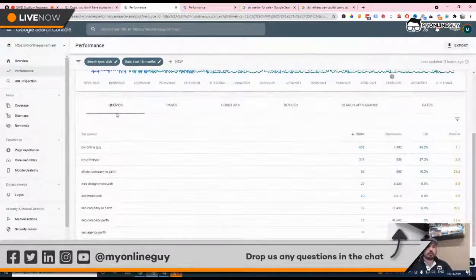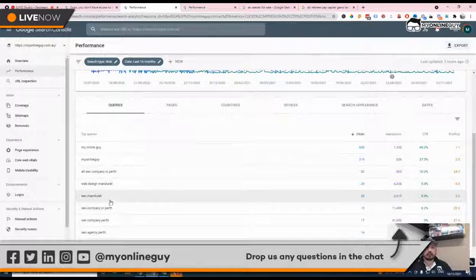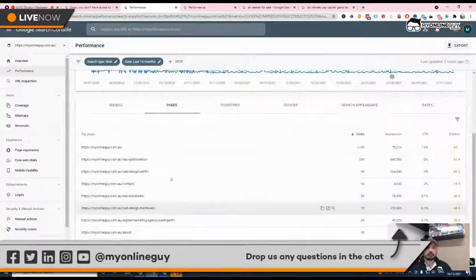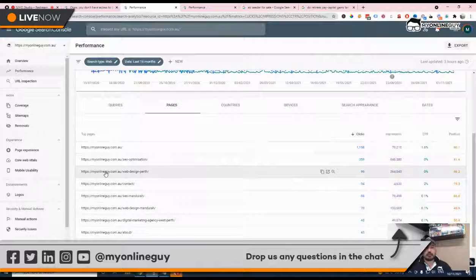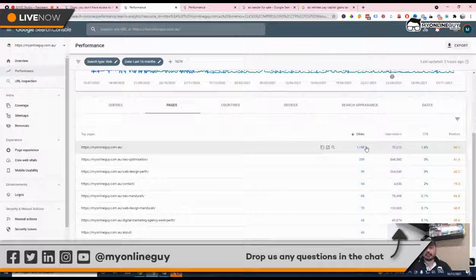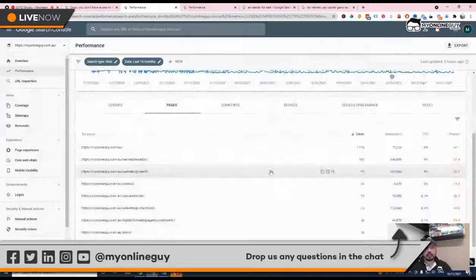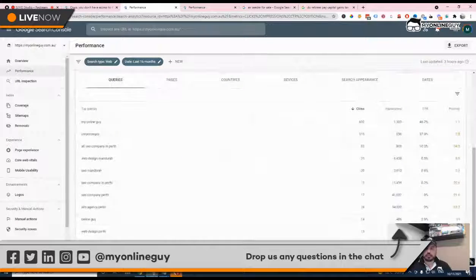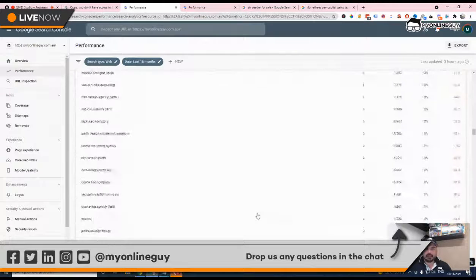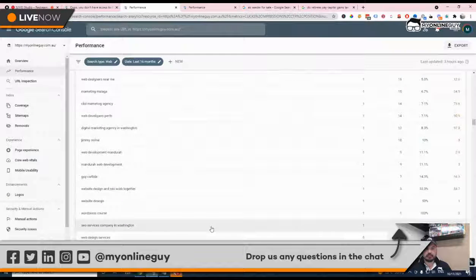And then the second most important part is actually here. So you have queries. These are the actual physical things people have been searching to find my online guy. You can see we get a lot of clicks from our branded search. These are the individual pages that are ranking. So you can see here, like SEO optimization, web design Perth. So SEO numbers in the last 18 months has had 400 clicks. My online guy has had 1,000 clicks, and so on and so forth. So that's the individual pages, and these are the actual things people have typed into searches. And as you can see, there's literally thousands of them. That's everything anyone has ever clicked on up to that point to find us.